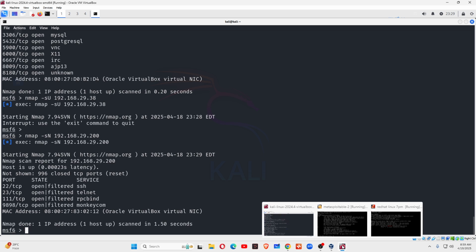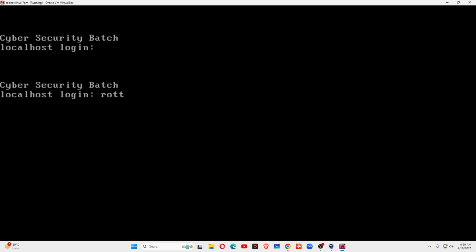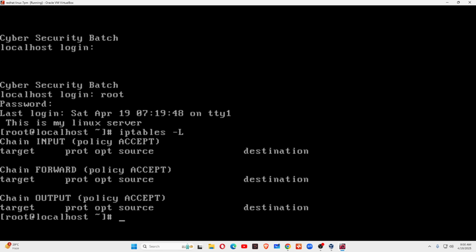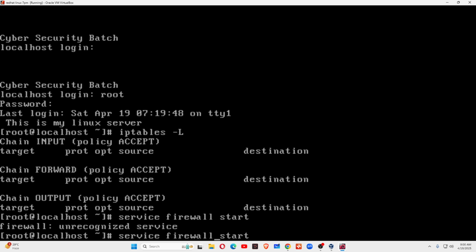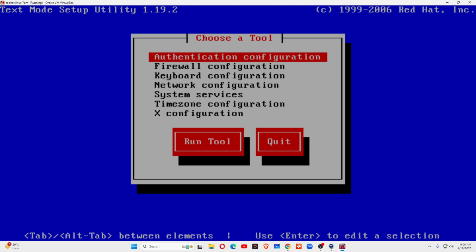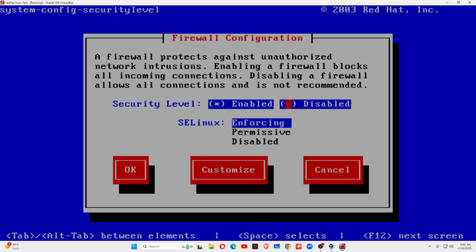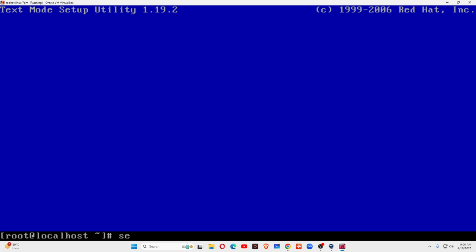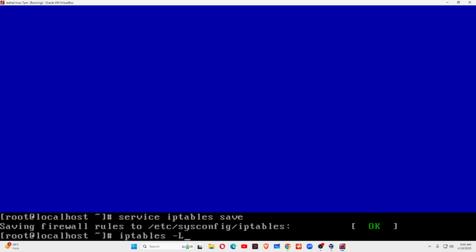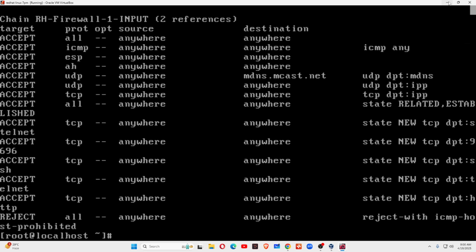Let's go to that machine and check the firewall status. Okay, so let's log in here. Check the firewall status, iptables -L. You can see there is no firewall. Now set up the firewall. So service firewall start. So it's saying no. So actually the command is service iptables start. Okay, done. Now you can go to the setup command and you can go to configuration. For confirmation, run the tool. You can see the firewall is enabled here. Okay, quit, and then you can run service iptables save, and now you can see the list with iptables -L, and you can see these are the rules. So firewall rules are implemented.